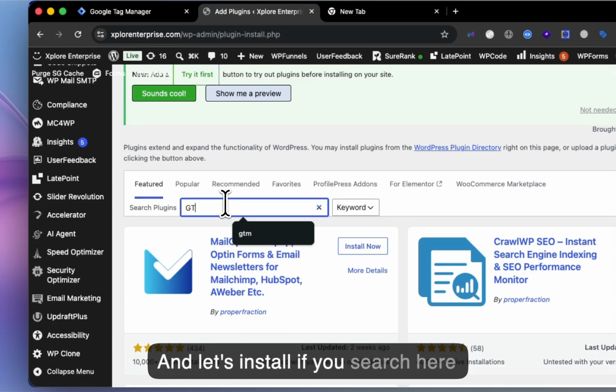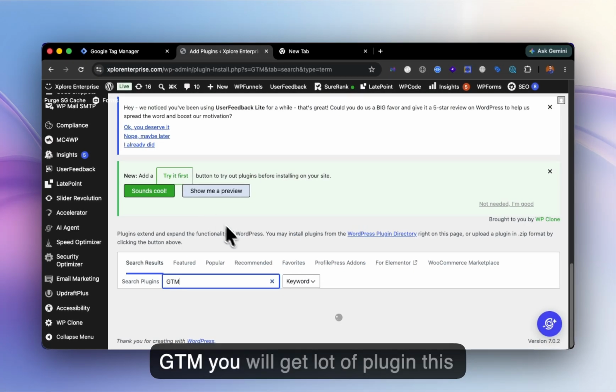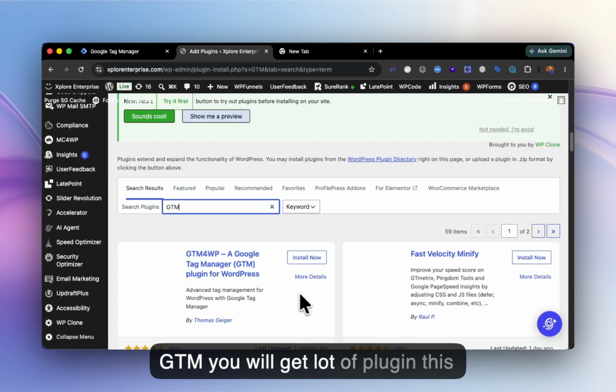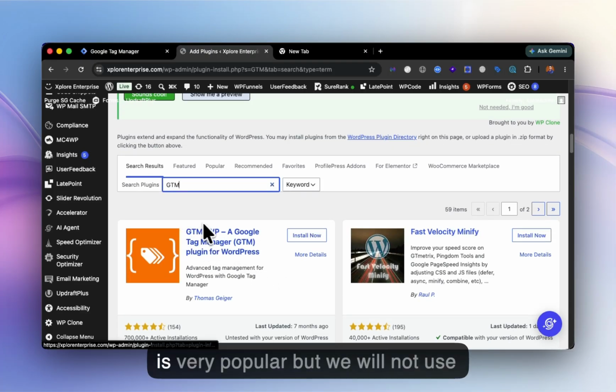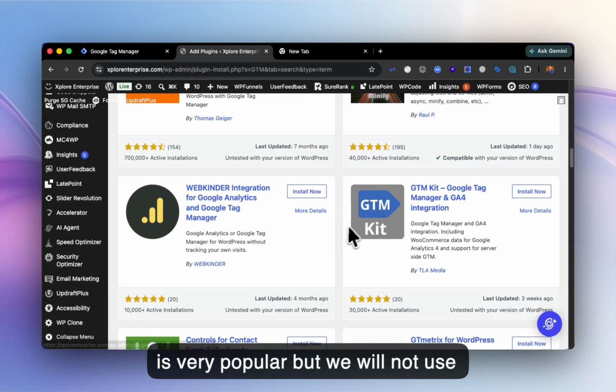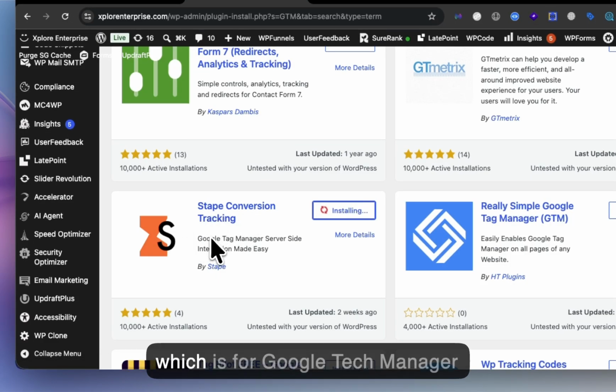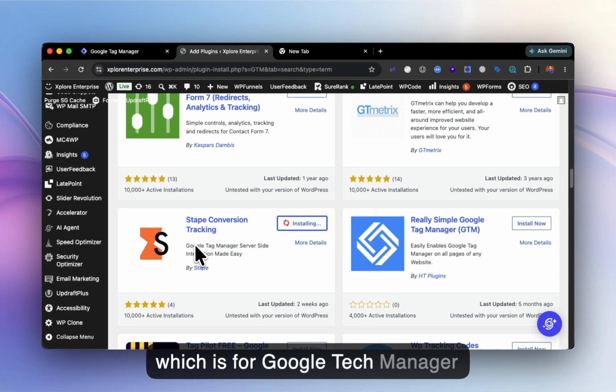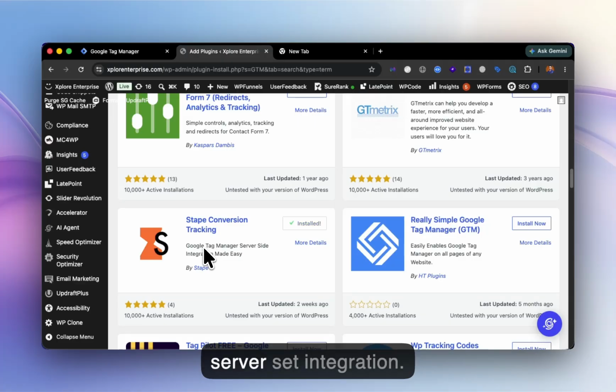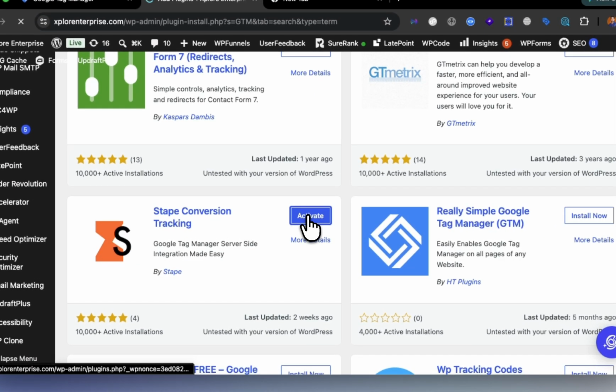If you search here GTM, you will get a lot of plugins. This is very popular, but we will not use that. We will use the Step conversion tracking plugin, which is for Google Tag Manager server-side integration. Now let's activate.